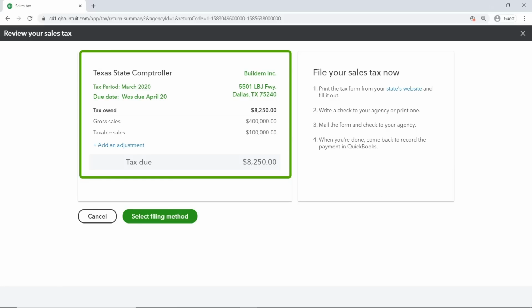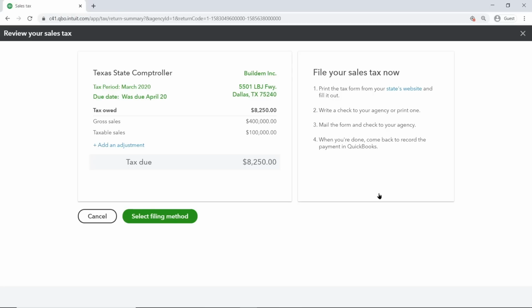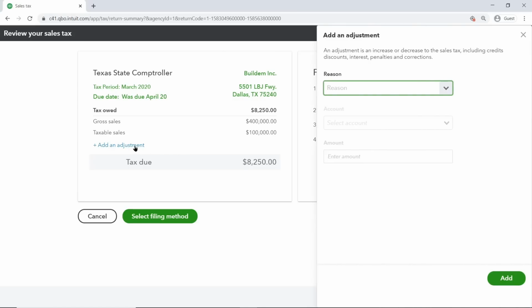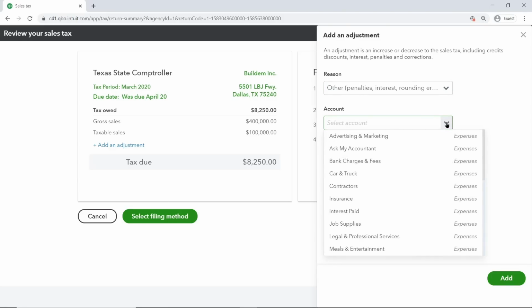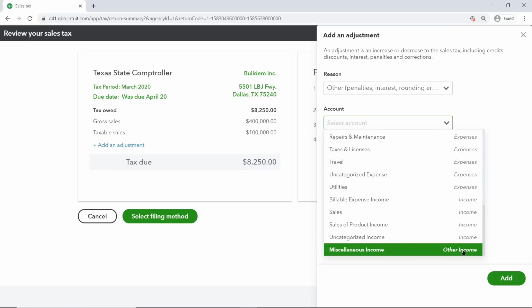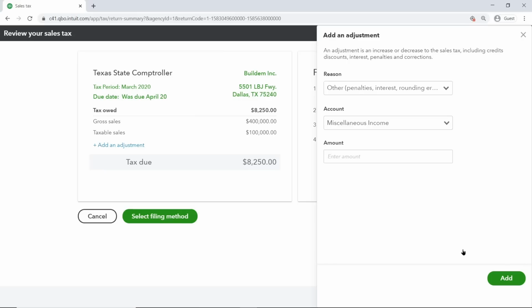QuickBooks lists your gross sales, taxable sales, and tax due in this section. If there's a credit or prepayment that QuickBooks doesn't know about, or if QuickBooks' calculation just doesn't match what you see on your state's website, click Add an Adjustment. Select the reason you need to increase or decrease the amount owed. If you're increasing the sales tax owed, assign an expense account like Miscellaneous Expense, or if you're decreasing the sales tax owed, choose an income account such as Miscellaneous Income.